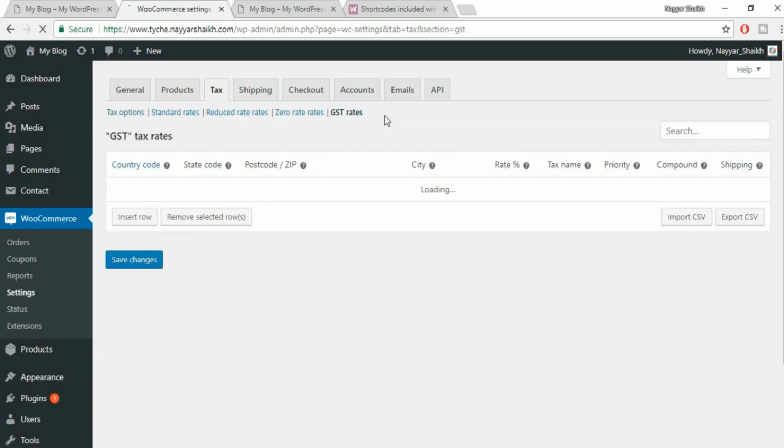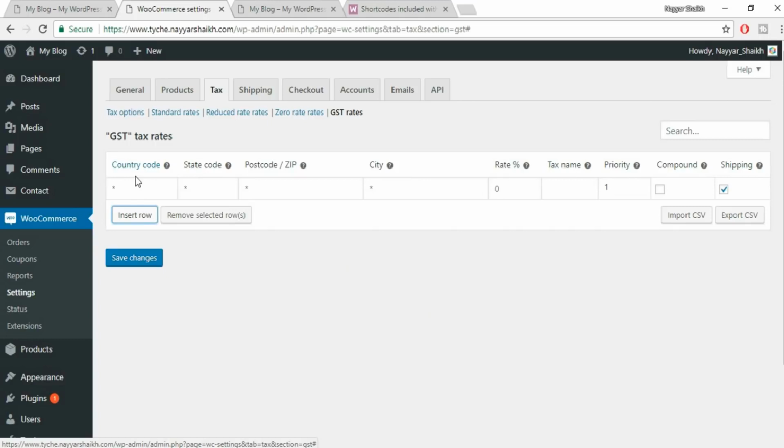Click on that. And here we have to enter all these taxation options. So just click on insert row. First you have to enter the country code. I'll put in IN for India. Here as you can see, you got this option India. Now the state code, I'll put in MH for Maharashtra. I'll leave this postal code blank because when I leave it blank, it applies to the entire Maharashtra.